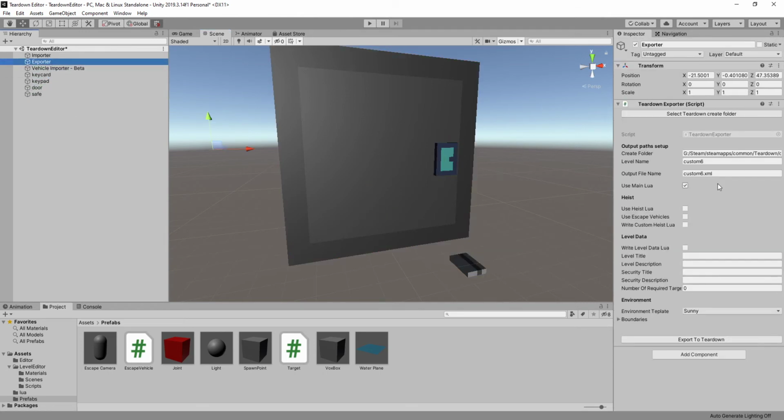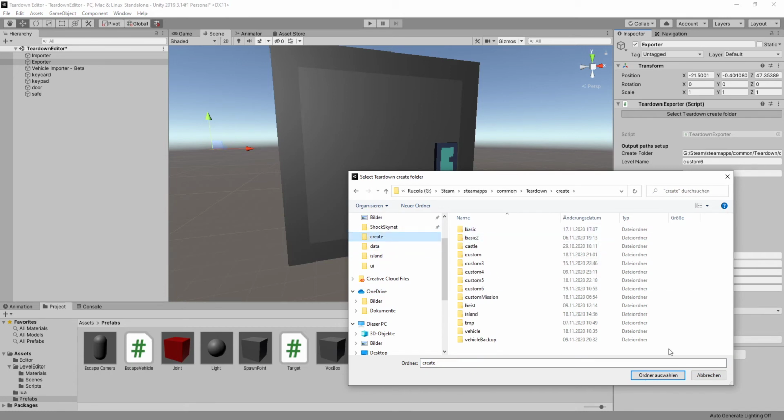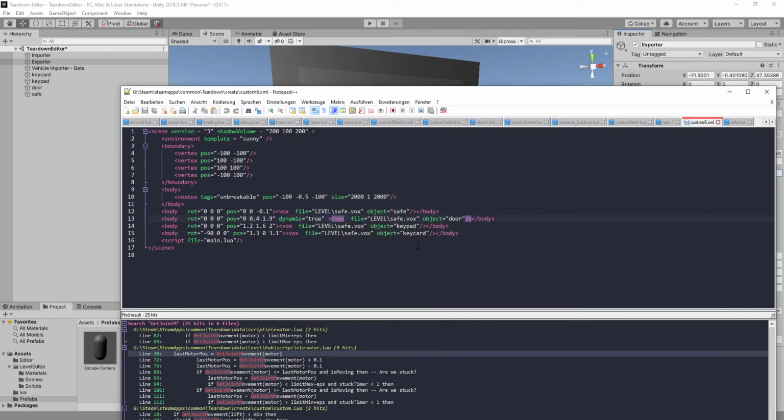So I have to save the keypad, the keycard. I go to my exporter. I already chose the create folder of my Teardown installation to be my create folder. The level name is custom 6, the output file name custom 6 XML. I just use the main Lua, don't make anything fancy here, and then I export it to Teardown. And if we have a look in the XML, it is like that. It has an unbreakable Vox box, which is the ground. Then it has the safe, the door, the keypad, and the keycard. And the door is dynamic and nothing else. The keycard is a bit rotated and it's placed on the floor.